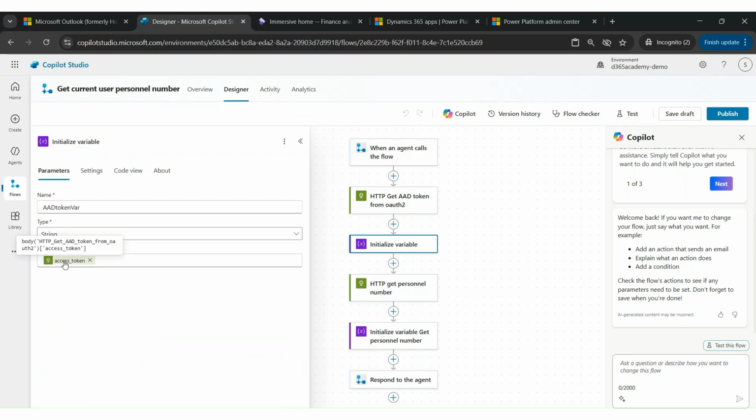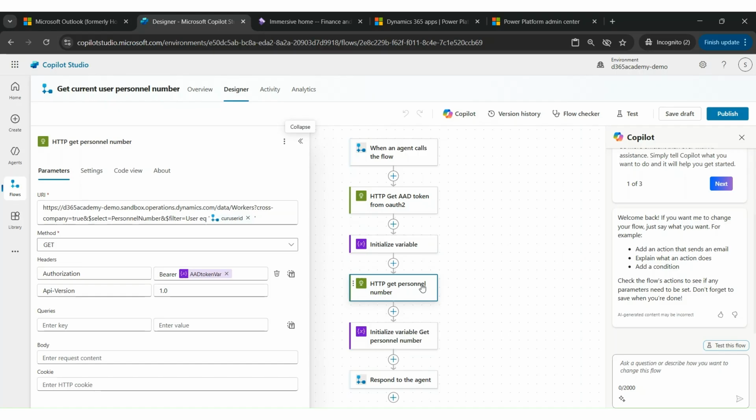So this is what I need to call the subsequent OData endpoint, which I'm doing in the next step, like get personal number. I have defined a step like this, whereby I am calling this OData endpoint called.